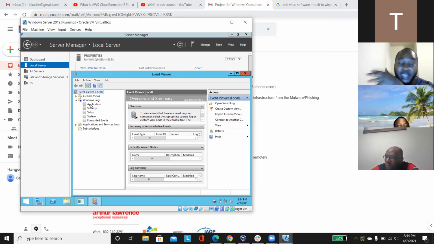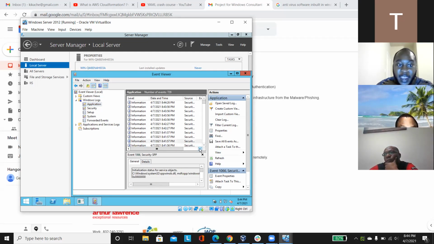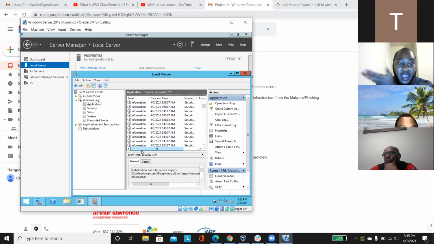So for example, let's say we want to look at application logs. So let's click on application. You see, these are all the log files. It gives you information on every application that is running on your system. So if there is an error, it will show you somewhere that there is an error. So these are all logs. There's a lot of them because it happens like every 5 minutes or every minute. Look at the time differences here. 2:45:07, 2:45:07. Like every 1 minute, log files are being generated. So these are logs for application logs.